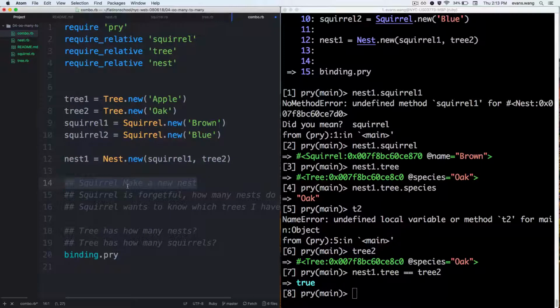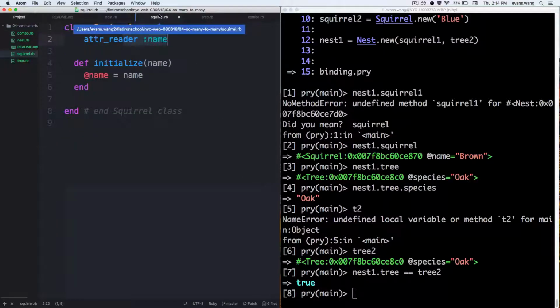A squirrel makes a new nest, right? How do we do that? First, you have to make a new squirrel and then a new tree, and then both of those will make a new nest. I have to make a new squirrel. So I'm going to be in my combo file, right? Is that what you're saying?